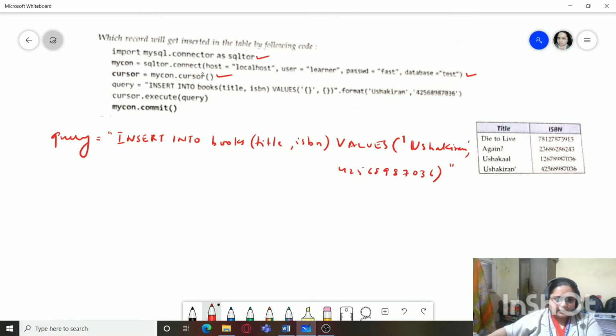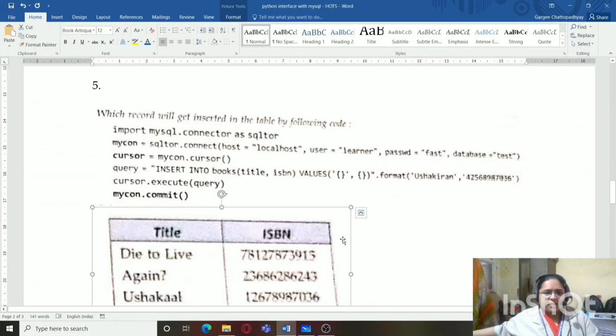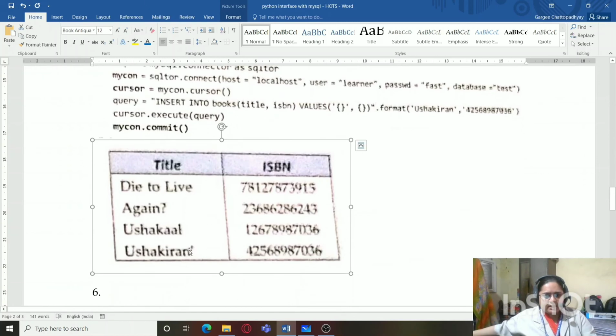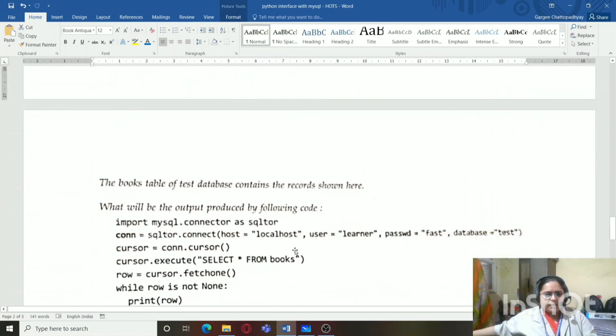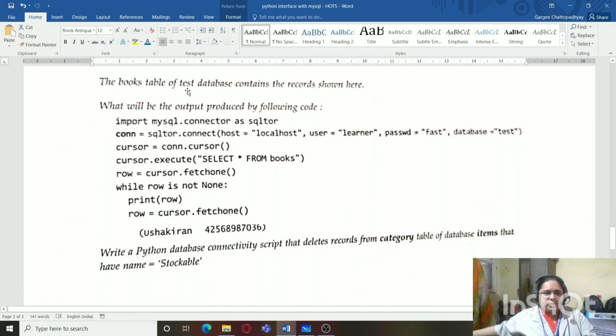So we can see that this new value will be inserted over here. So this is the new record which will be inserted. So this is what we are going to get, that is this record is also going to be added over here.